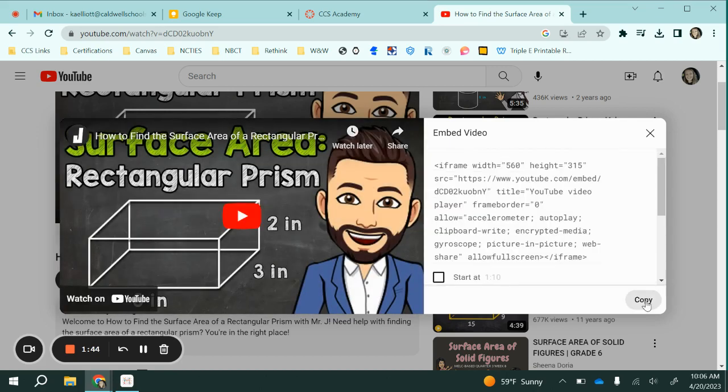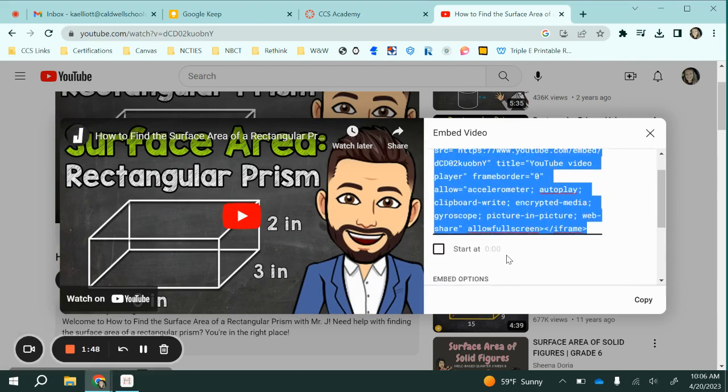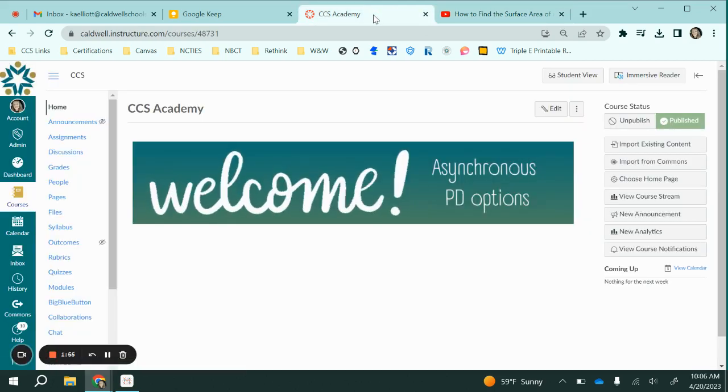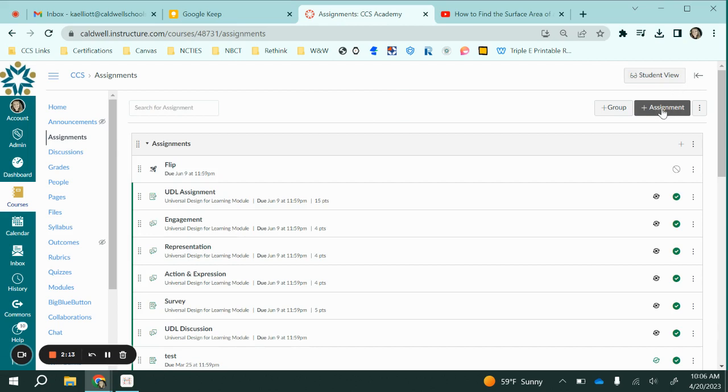And what I'm going to do is I'm going to go down here and I'm going to hit copy, and that is going to copy that code right there for me. And then I'm going to go over to my Canvas course, and you can insert this into a page, you can insert it into an assignment, you can insert it into a quiz. So I'm going to just go to assignments. And then I am going to come over here where it says plus assignment in the top right hand corner.